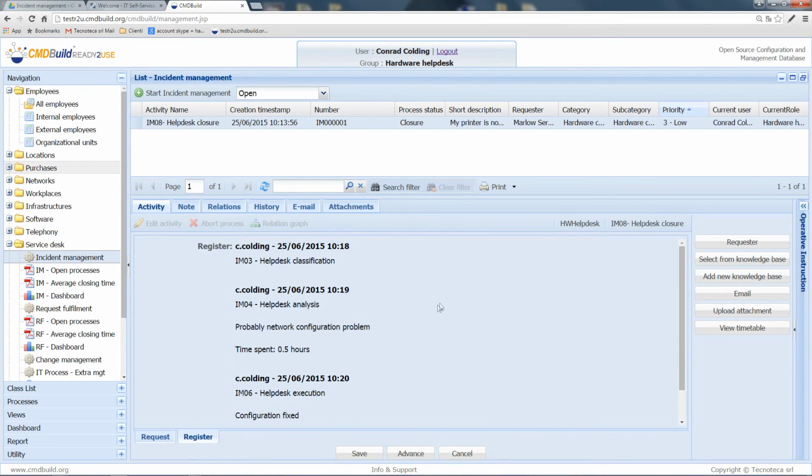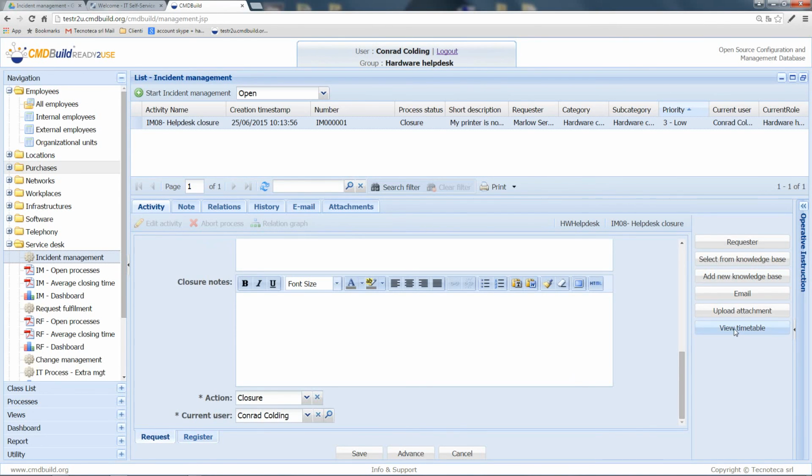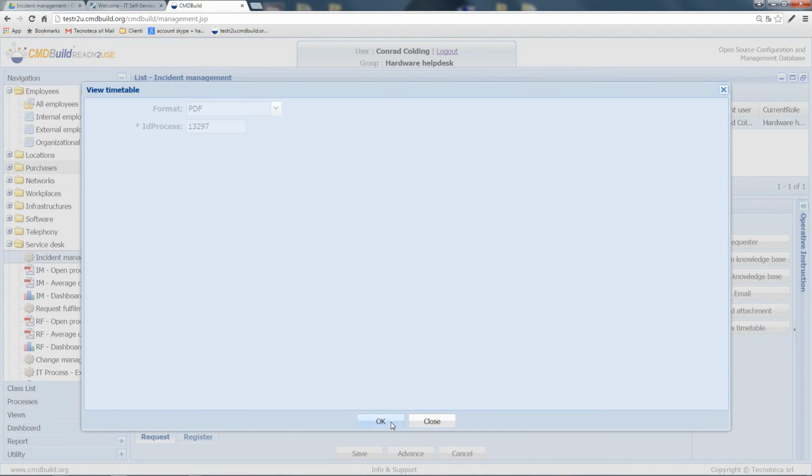It's interesting that every time the process advances, this work registry gets filled in. For each step we made, the process records the name of the user who carried out that specific step of the process, the date and the hour it happened, the possible notes, and the time needed to complete the various operations. I can also keep track of how much time the system spent on each step.